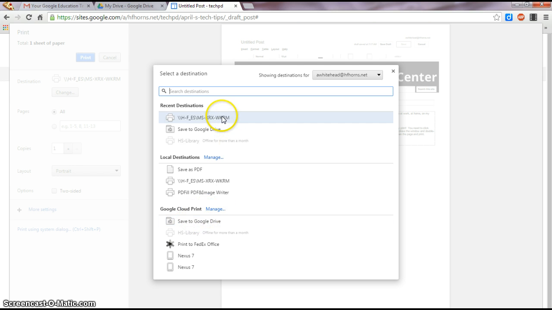So if you have save as PDF selected, click on change and then choose your printer. Here is my printer that I use in my office. So I can click here and it will select this printer. It's also here, this is a recent destination, it's the same thing. If I don't see my printer, I can click on manage and it will open up my installed printers.